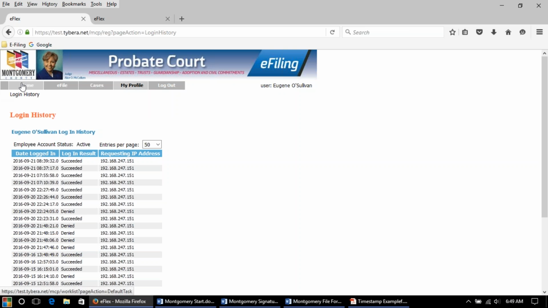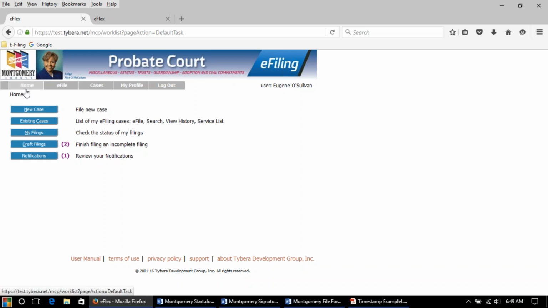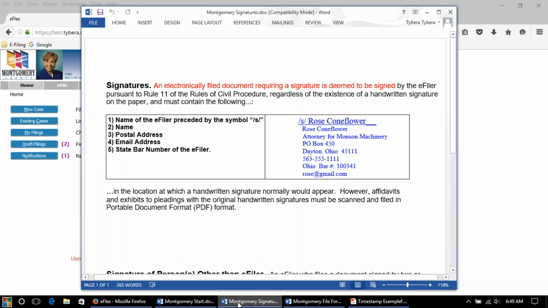At this time, I'm going to click Home one more time to reorient ourselves back to the home screen, and I'm about to start a case initiation process. However, I'm going to address some of the document preparation issues that you will encounter. So I'm going to show you how to sign documents electronically without having to print them out and physically sign them and scan them back in.